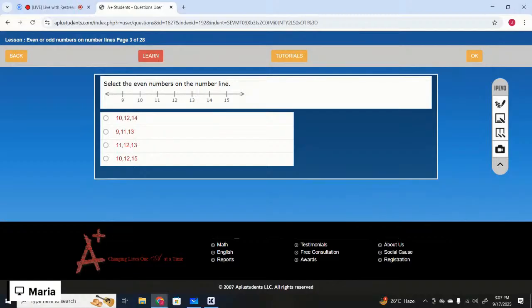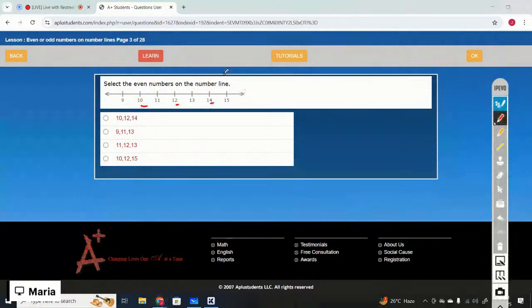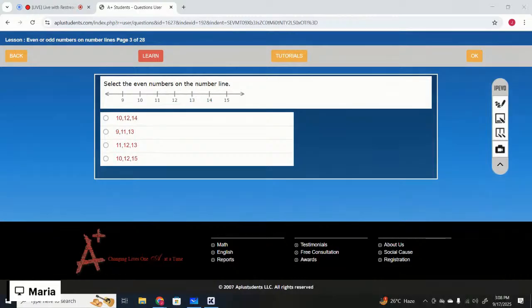Select the even numbers on the number line. So even numbers are the ones that end with 0, 2, 4, 6, and 8. They are 10, 12, and 14. Option number 1 is the correct option.